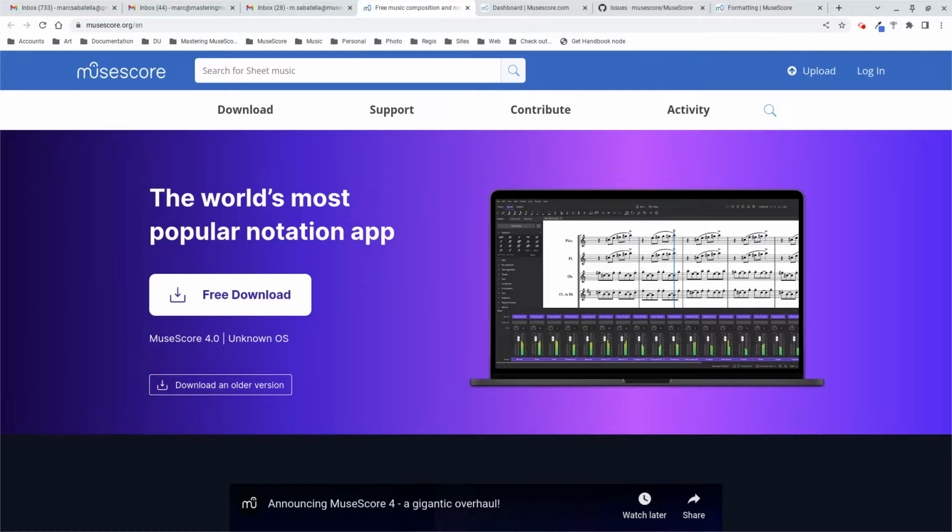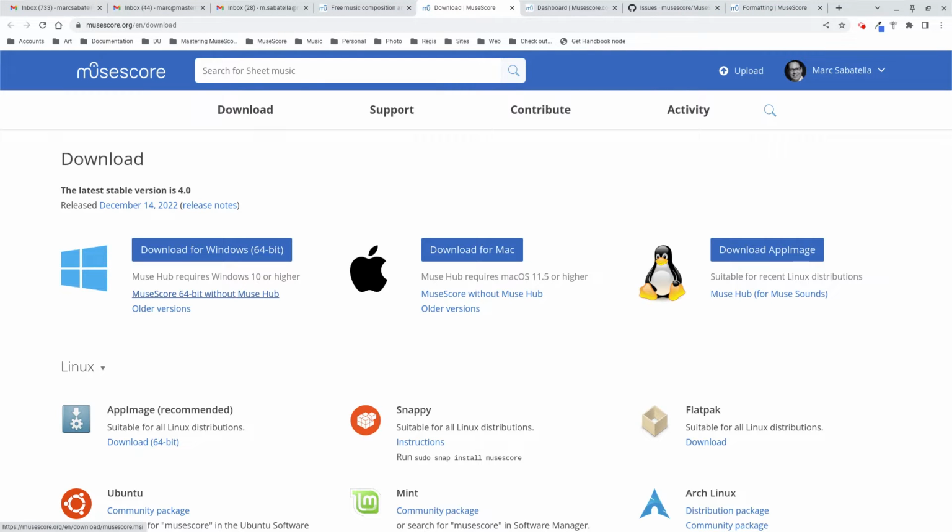So I'm starting here on MuseScore.org, which is always where we're going to start in downloading MuseScore. And on my Chromebook here, notice that the website is not even able to determine what operating system I'm on, which is fine. I know what I'm on. I'm on Linux, and it's called Debian. So I'm going to click the free download button, and I'm going to come over here where it says download app image. This is what we're going to want for all of our Linux installations.